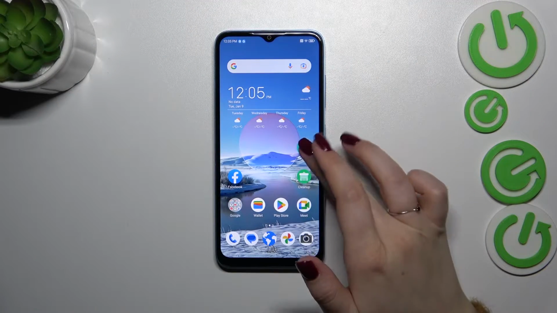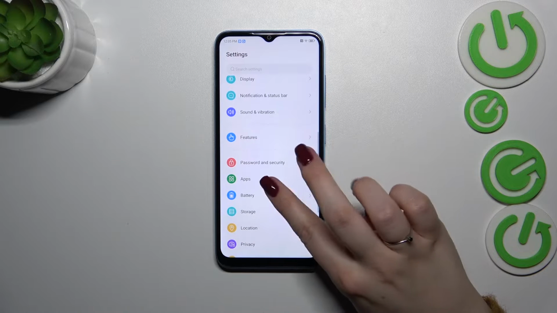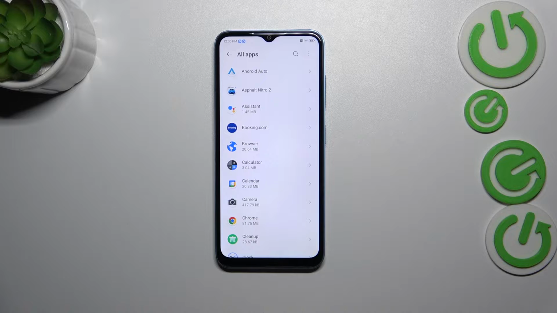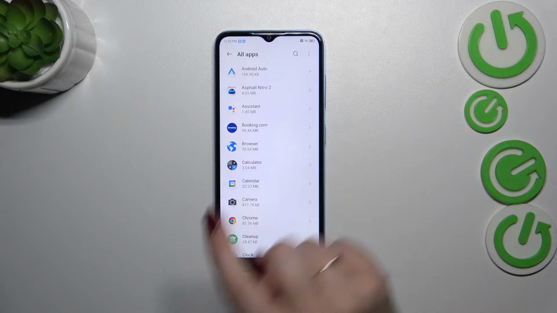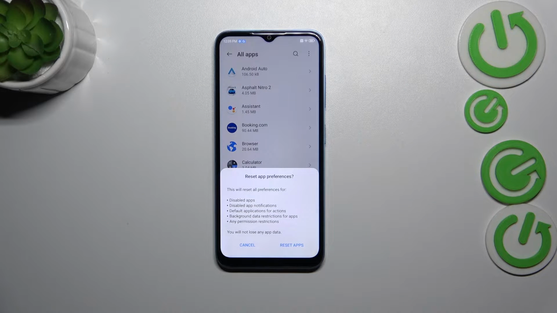So let's start with opening the settings, and right here we have to scroll to find this apps section. Let's tap on it. Then let's tap on all apps and tap on the three dots icon in the right upper corner. Now we have to tap on reset app preferences.